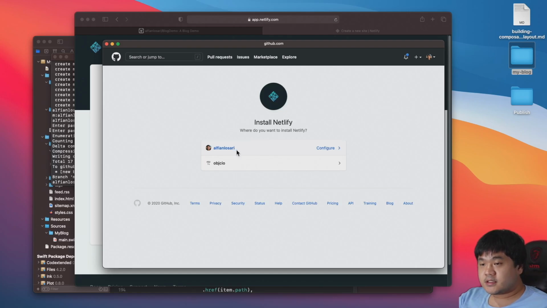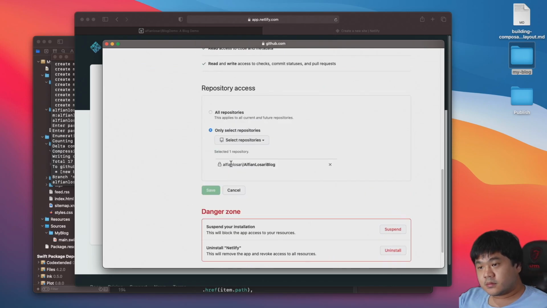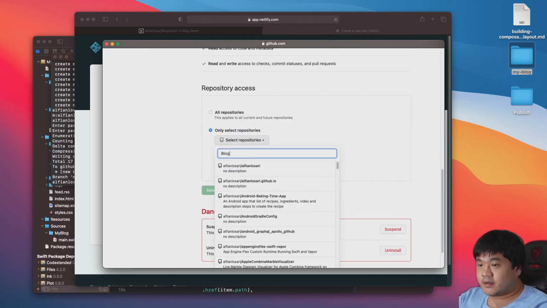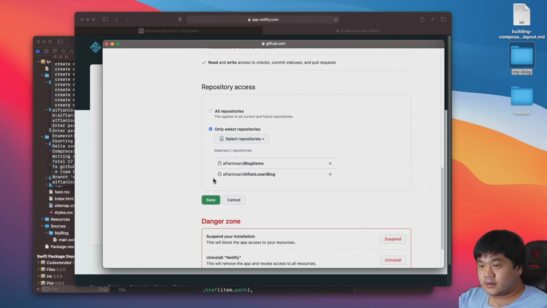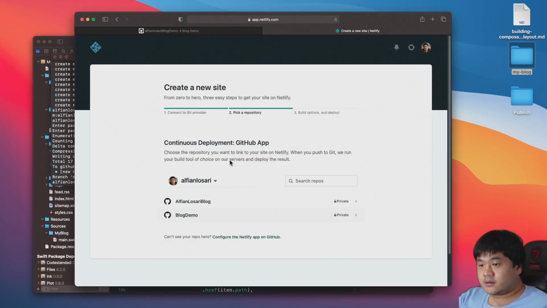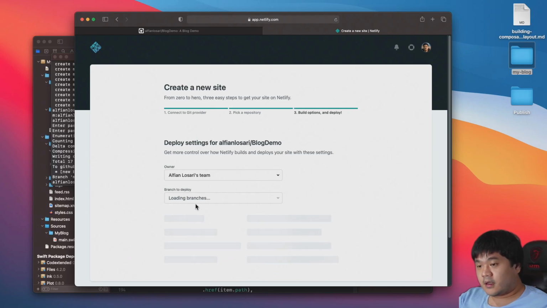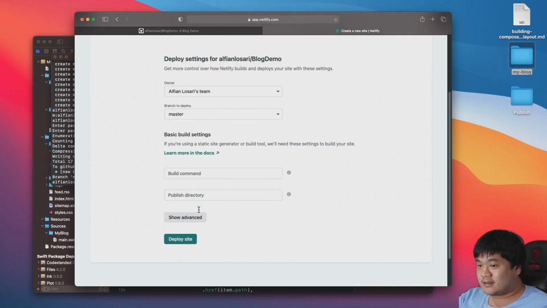Okay, let me select this and let me add the name of the repository, blog demo. Okay, let me save. Okay, now the blog demo is shown here. Let's select this, and for branch to deploy, let's select master.